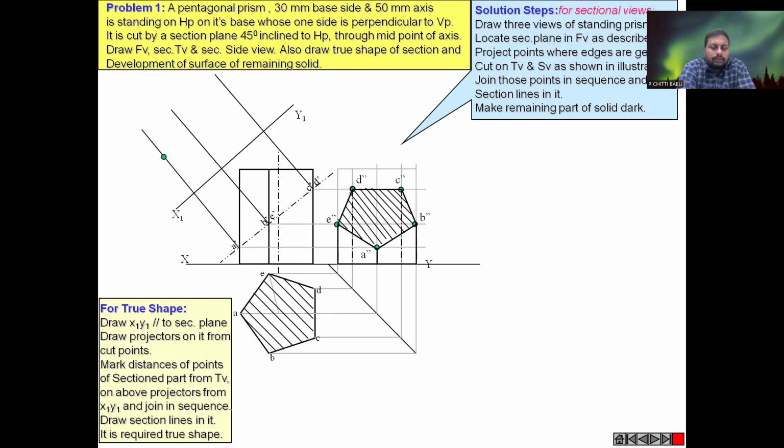Then you need to mark these points, from this point to this point and this point to this point. Measure and mark these points as accurately as possible, and join all these points with lines and you will get the true shape. Finally, you will get the true shape of the pentagonal prism. Then hatching will be done. Up to here, this is about the true shape.